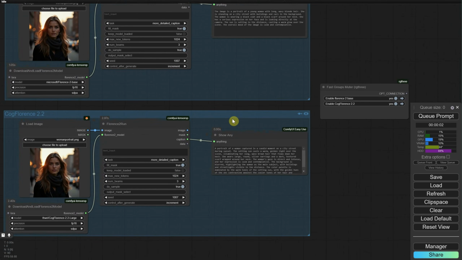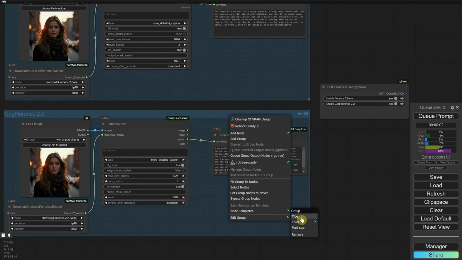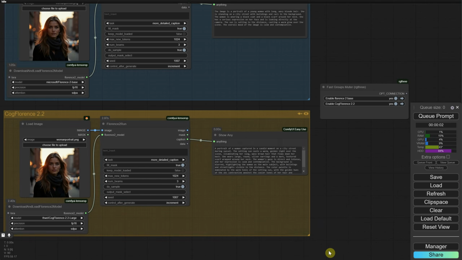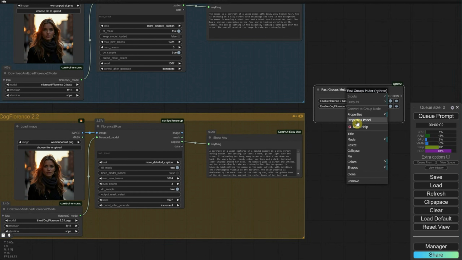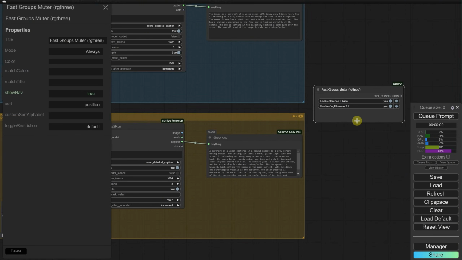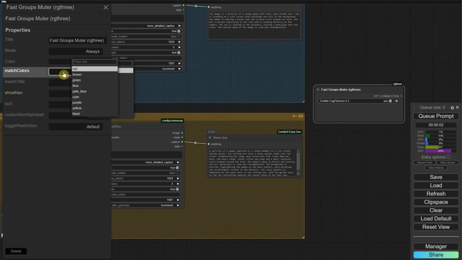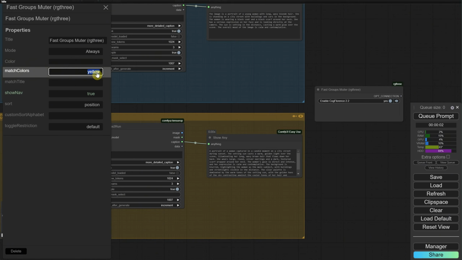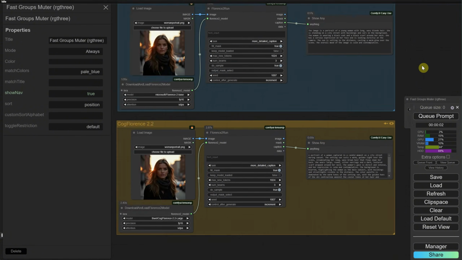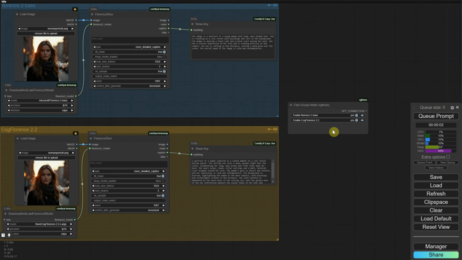Let's right-click on the second group, go to Edit Group, and change the color to yellow. Now, if we right-click on the Fast Groups Muter node and select Properties panel, we have extra settings. In the Match Colors field, type the color name, yellow in this case. This will make the Fast Groups Muter node only show the yellow groups. If you're unsure of the available color names, you can check the color input, which lists all the color names. For example, if you put pale blue in the Match Colors field, it will only show that color. If you leave the Match Colors field empty, all groups will be visible without sorting.